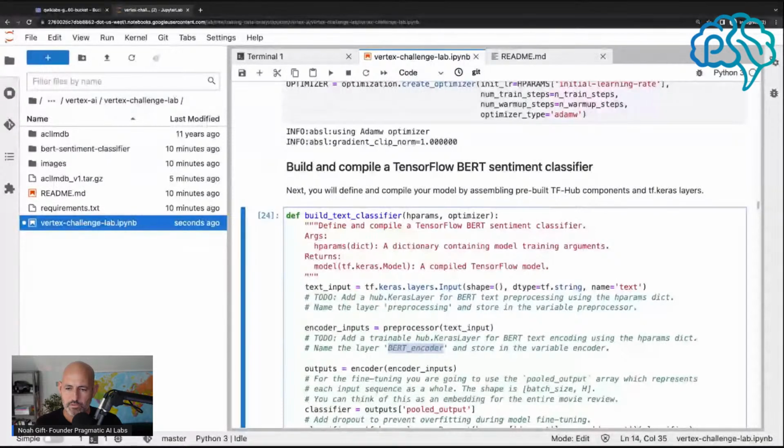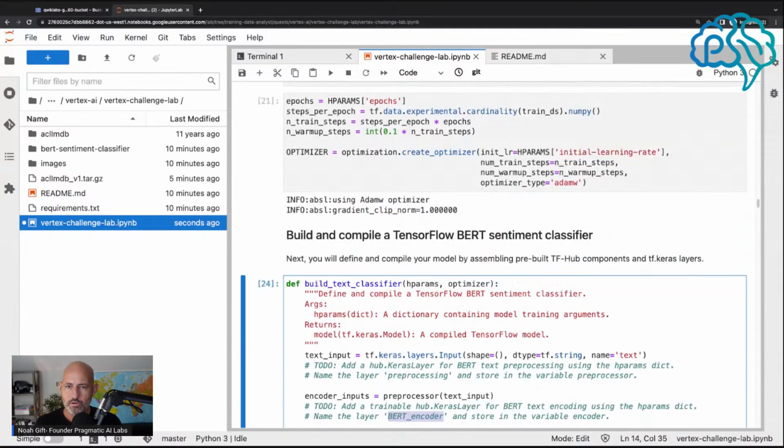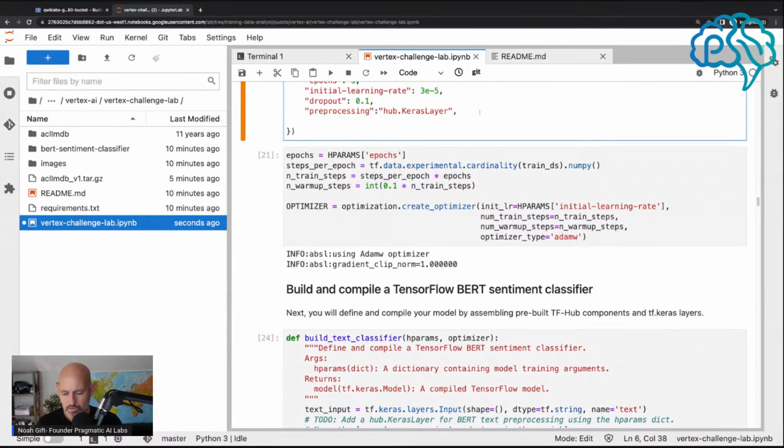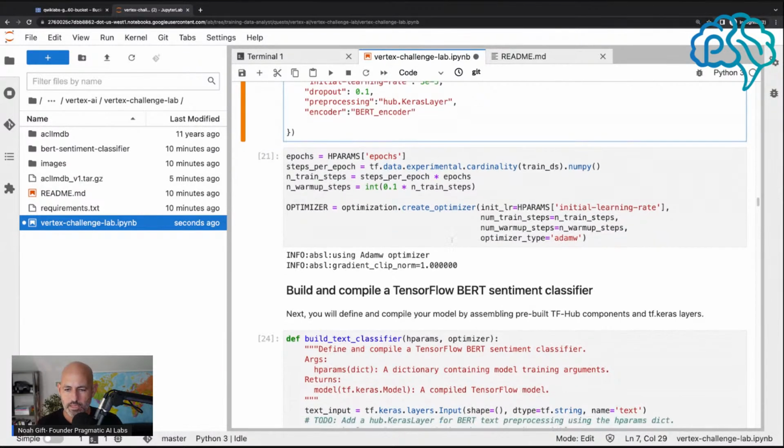Just add a trainable Keras layer using HParams dictionary. So encoder, BERT encoder. And then this one.